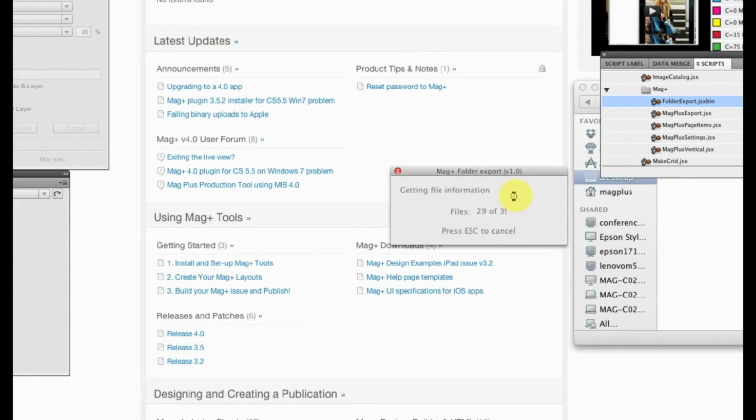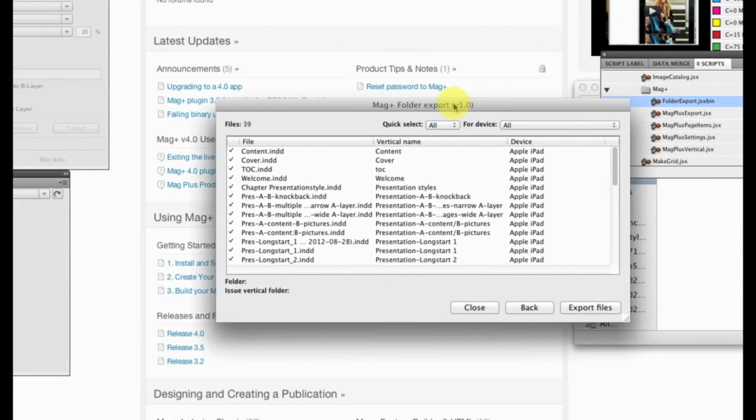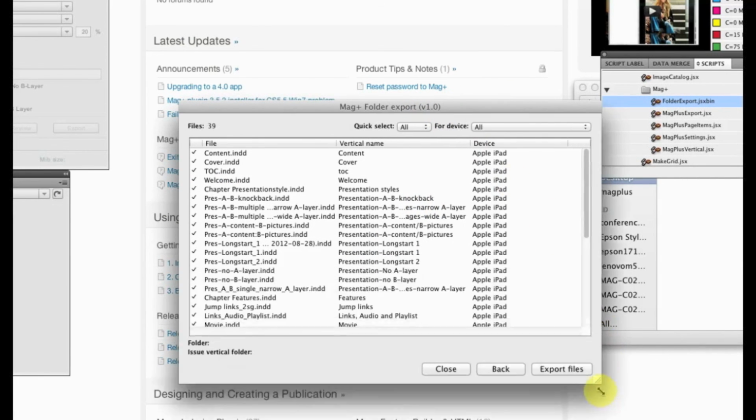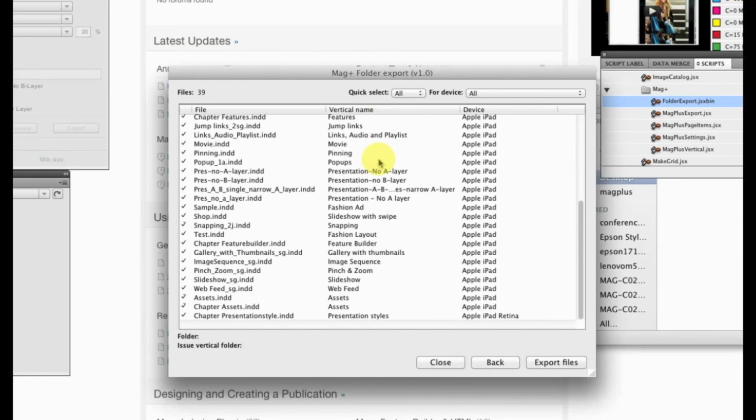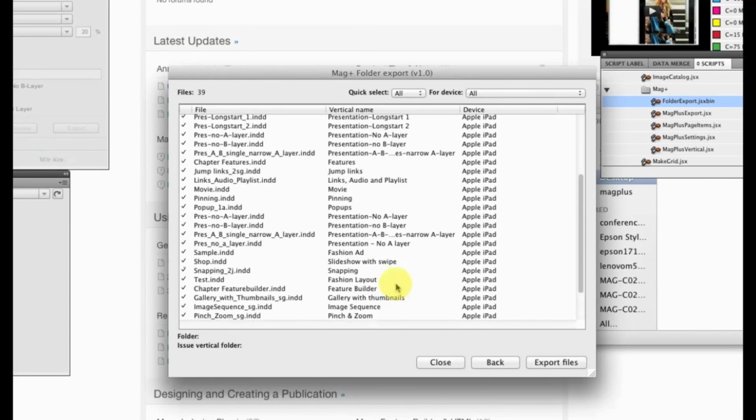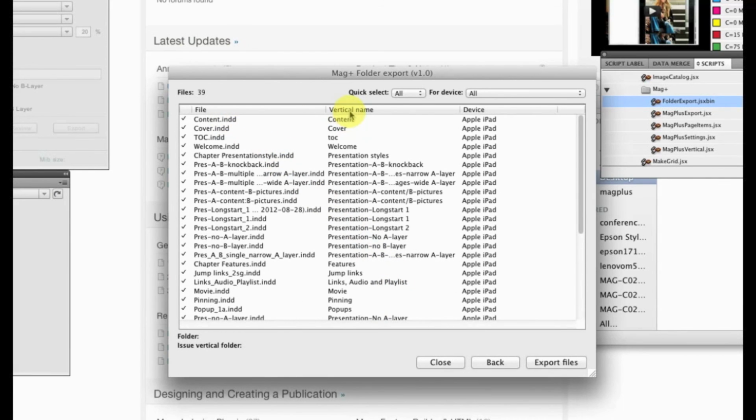So as we run through this here, you'll see in the next dialog box that pops up, I get a little bit more information about it. I didn't have to click that, but I think it's useful. So now you can see I get this window that pops up that lists all of the InDesign files that it found in those folders and all of those subfolders that I have. You can see it even found my Retina one down here. It gives me the file name and the vertical name.